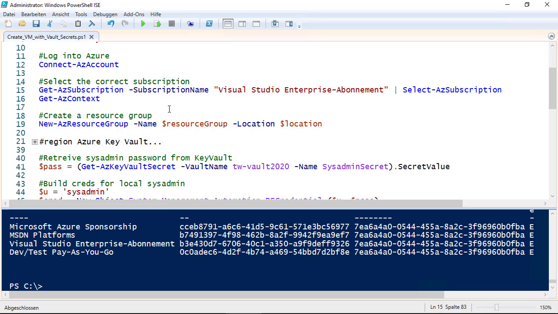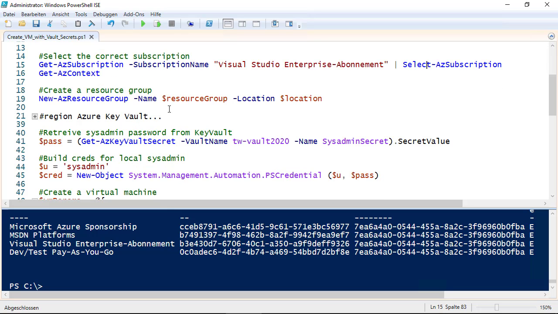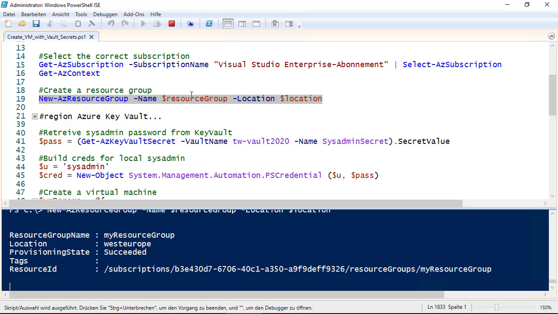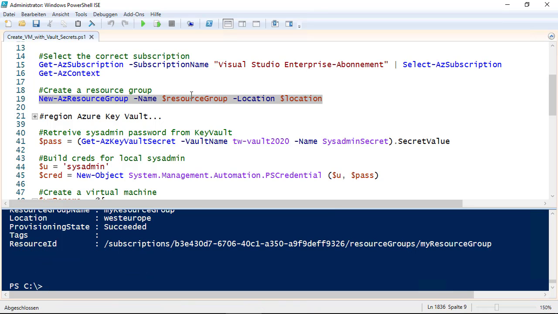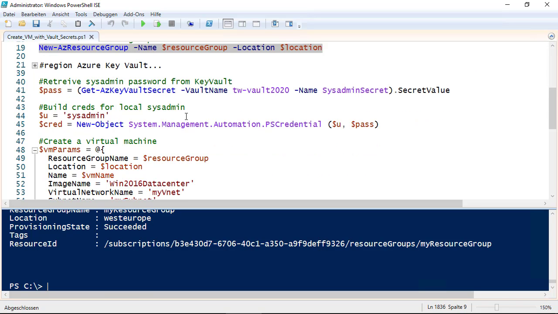I can go further. We have to create a resource group. With the commandlet New-AzResourceGroup, following -Name, the name will be in the variable $resourceGroup. We need the location, -Location. Also, the location will be in the variable $location. Let's create the resource group, and then we have to create a key vault so that we can use the key vault to get the secrets from that key vault.